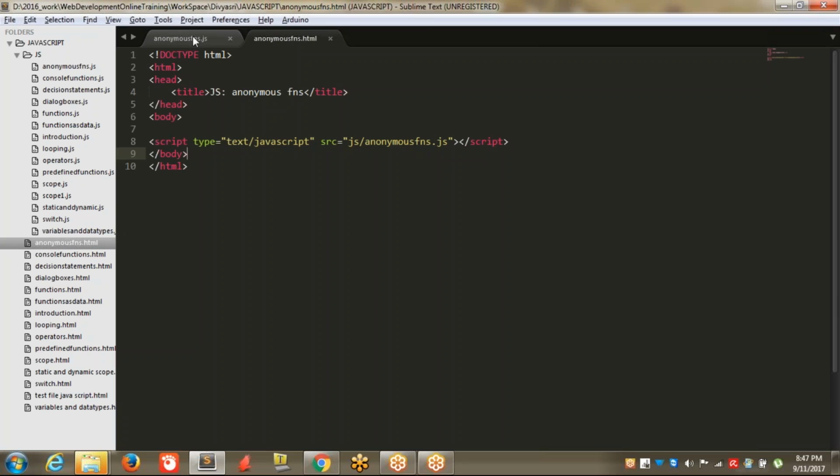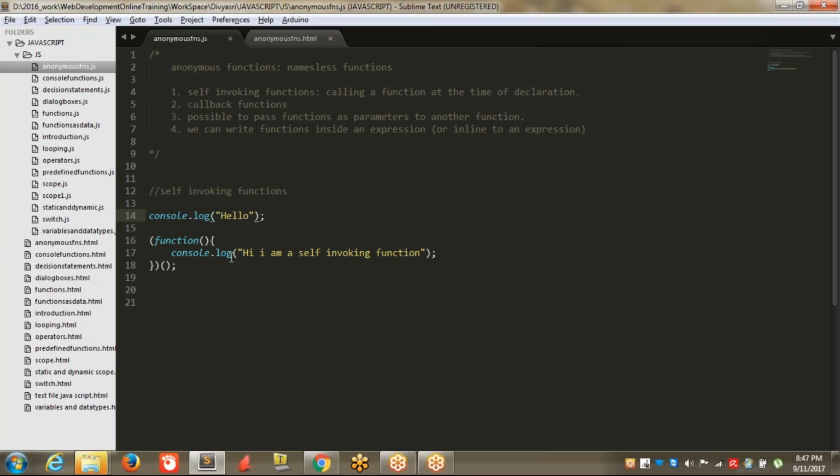I didn't call this function. I'm not using any kind of function calling by placing its name, stuff like this. But I'm using such function calling at the time of declaration. This is called a self-invoking function. Automatically it will be called. The advantage of using this self-invoking function is we can write a function inside an expression.